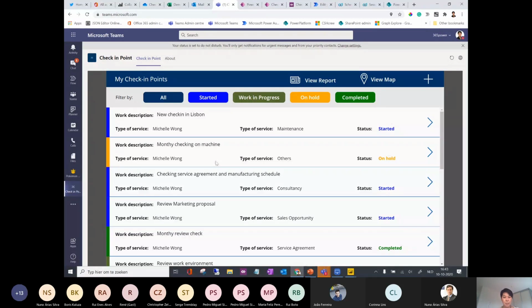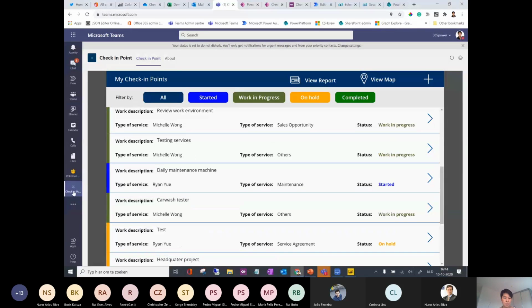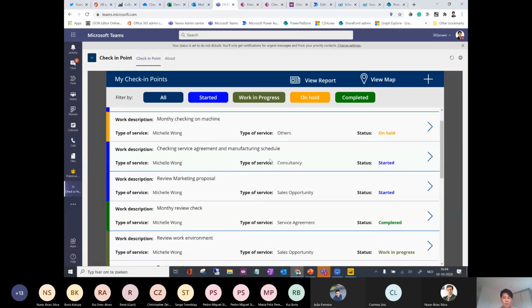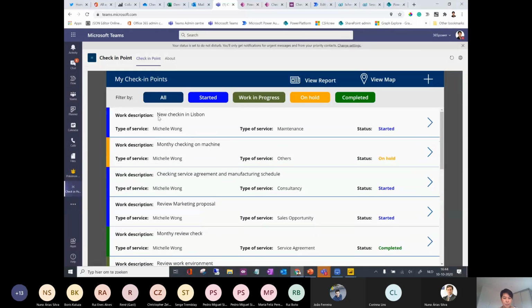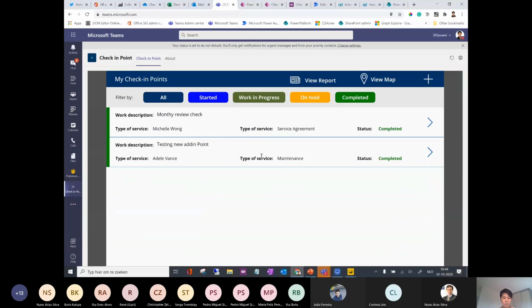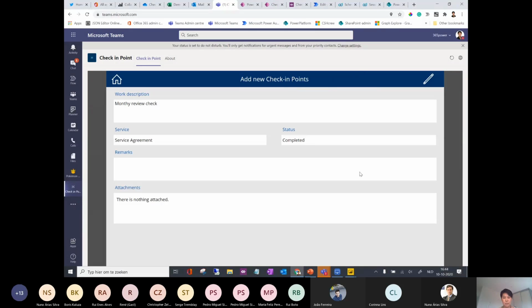So the same app is also available as a Power App on my mobile phone, on my tablet, but also integrated now in my Teams as an extra button on the left-hand side. Also, you see here new check-in Lisbon, all the features, all the information are available.